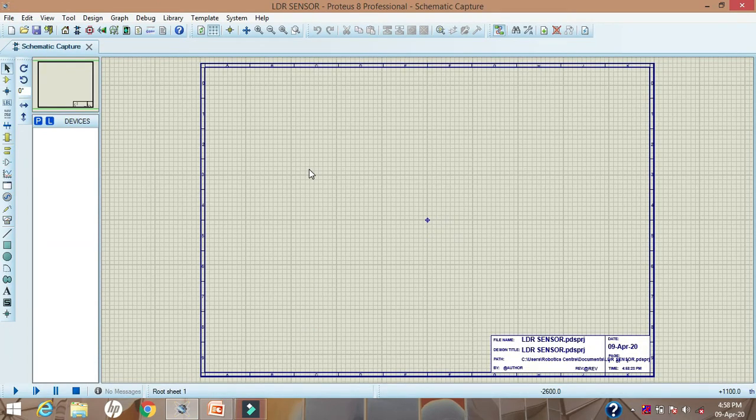Now this is the schematic capture window, and this is the design space where you can design your schematic. But to design your circuit here, you need components. So you have to select components.